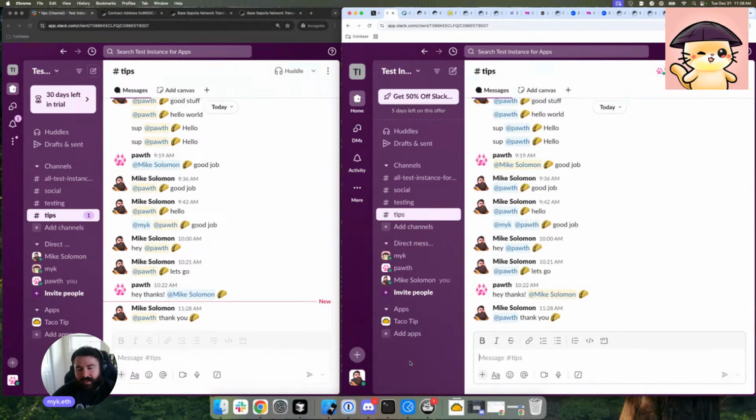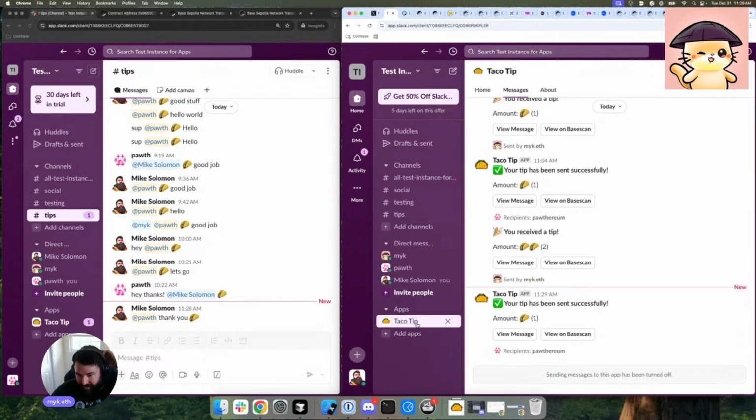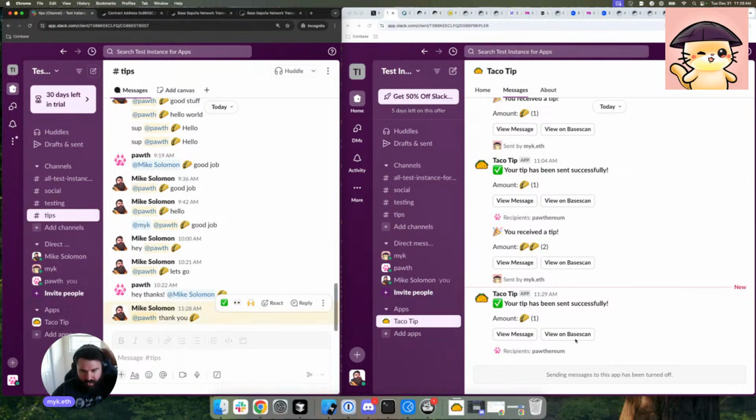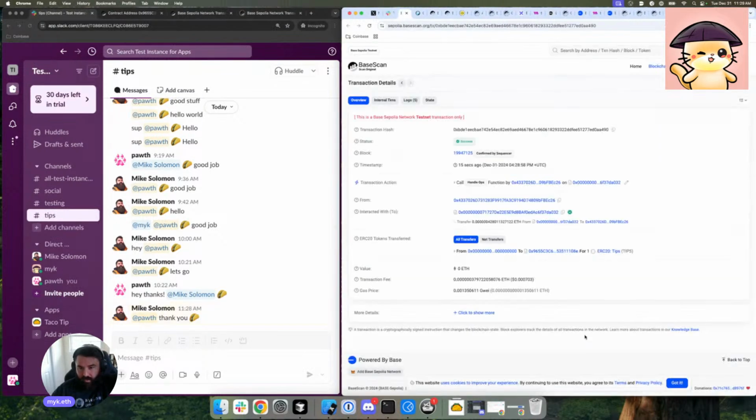What that's doing is kicking off a process for an app that's listening for messages of tips and writing tips on chain. So you can see I sent the tip successfully. I sent 1 taco to this user. The person who got the tip said they received a tip. They could see where that message was. And you could also see on chain what happened.